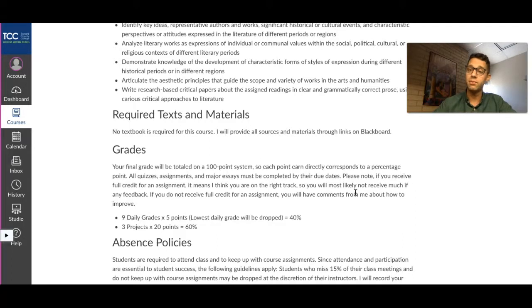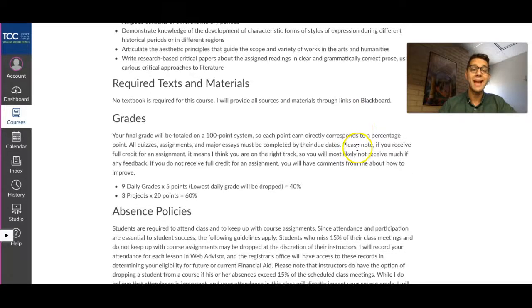If you didn't receive full credit, chances are you're going to have some comments about what you can do to improve your assignments in the future. All right? So we'll have 9 daily grades that are worth 5 points apiece. And if you're doing the math in your head right now, you're saying that that's 45 points. However, I'm going to drop the lowest daily grade, which means there's a possibility of you earning 40 points from daily grades, just 40, okay?